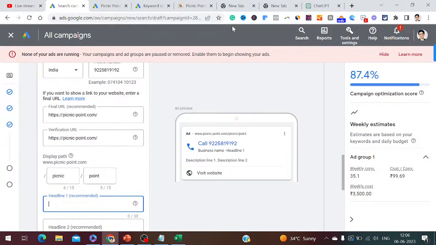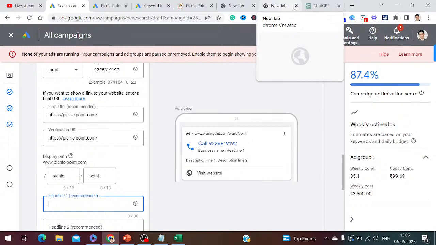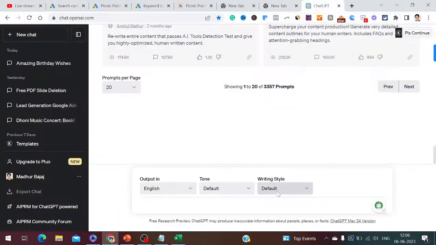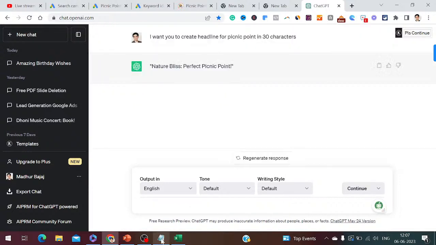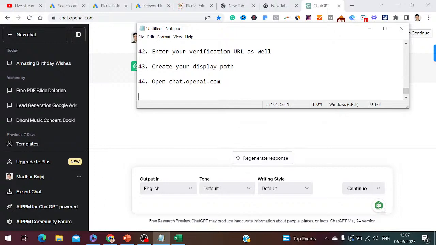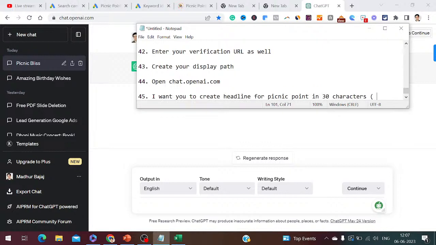Now, create a headline. I want to create a headline for Picnic Point in 30 characters. I want you to create a headline for Picnic Point, so it is in 30 characters. Write this prompt here. Enter this prompt.